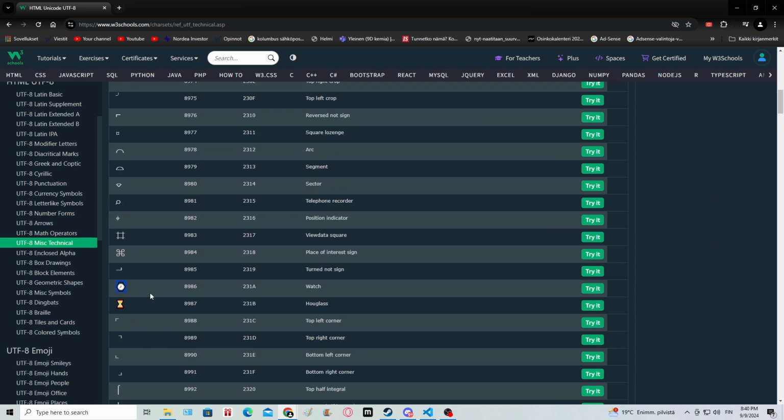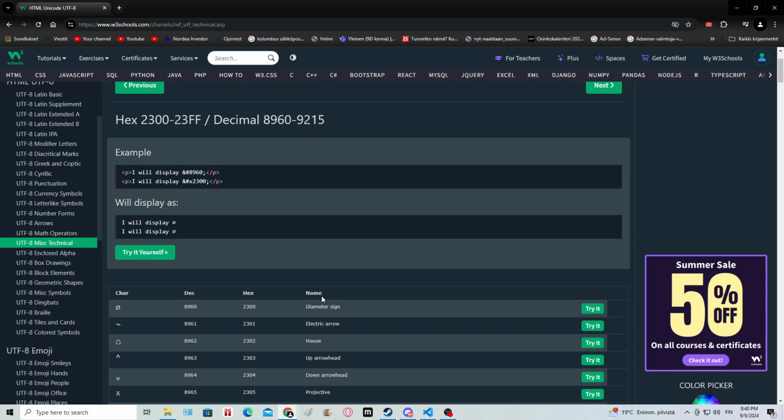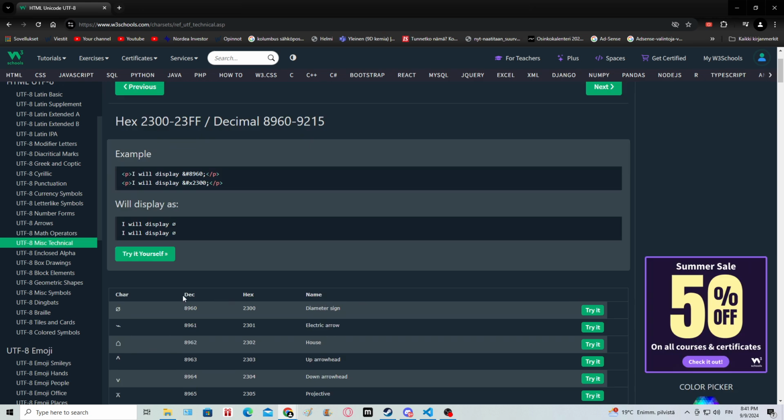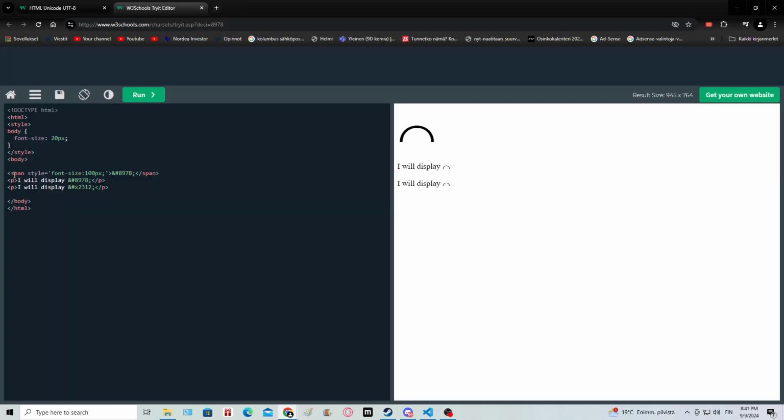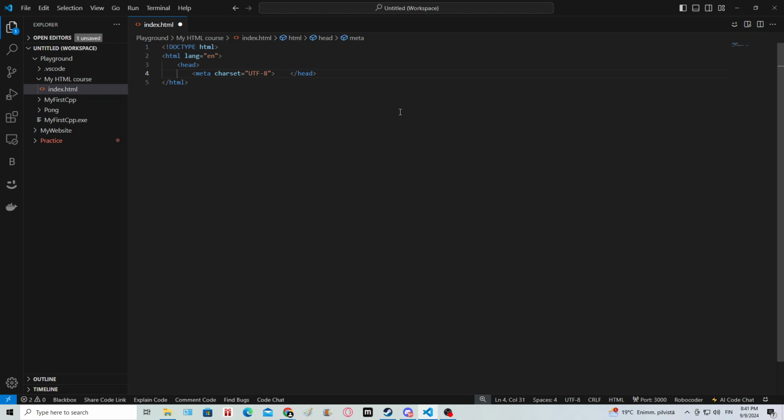There's all kinds of stuff here. There's even a clock. Oh yeah. So basically you can get the decimal or hex. They will both work. I'm gonna show you an example from here. So there's going to be a span. I'm gonna explain the span later, but this is the way to display a UTF-8 Unicode character.